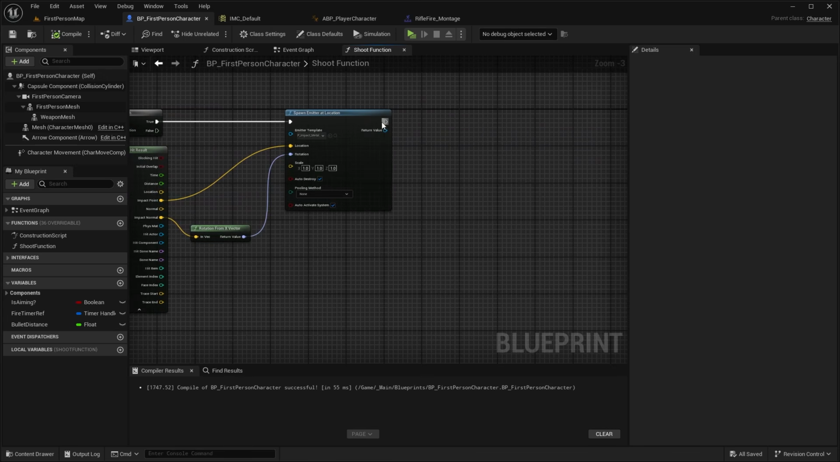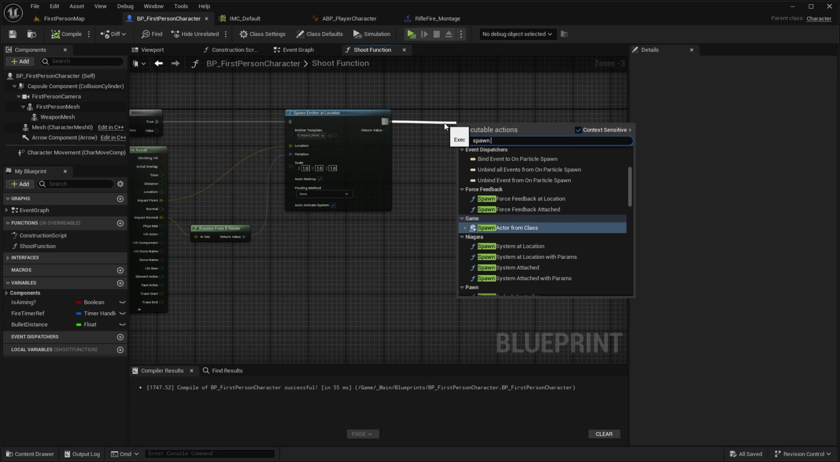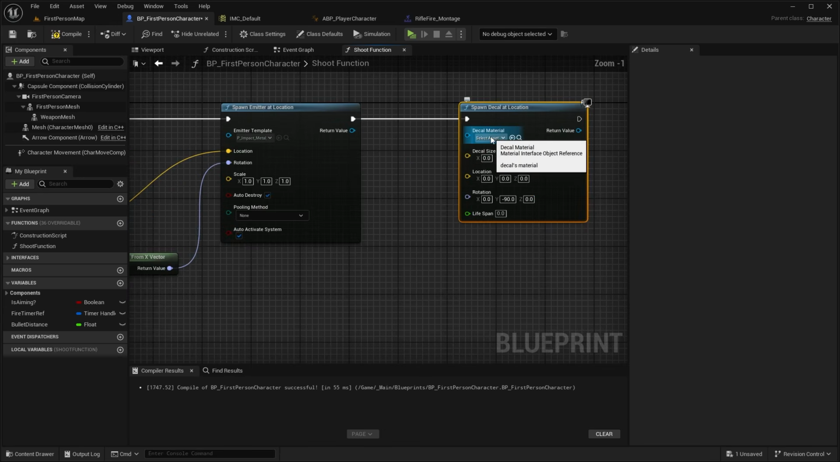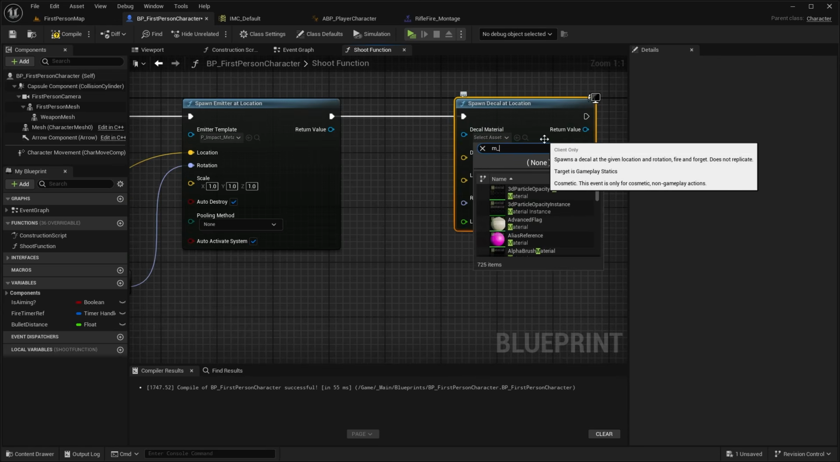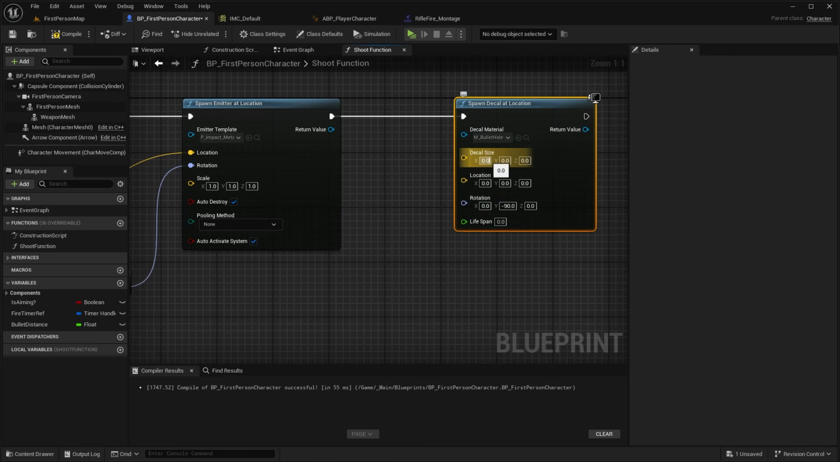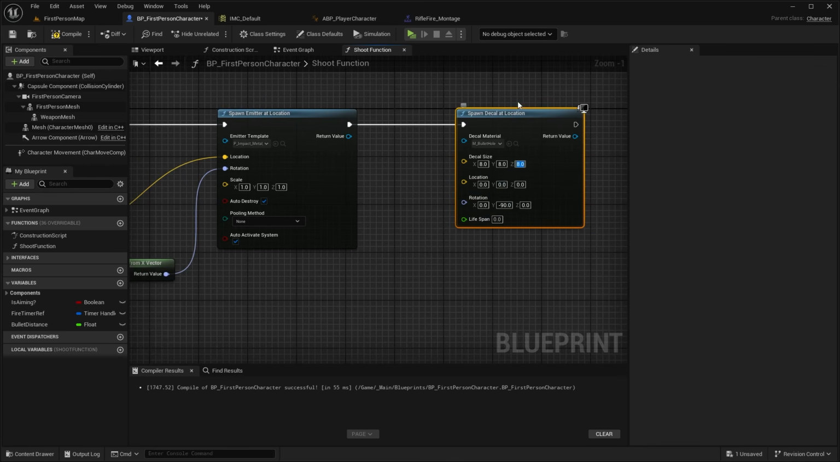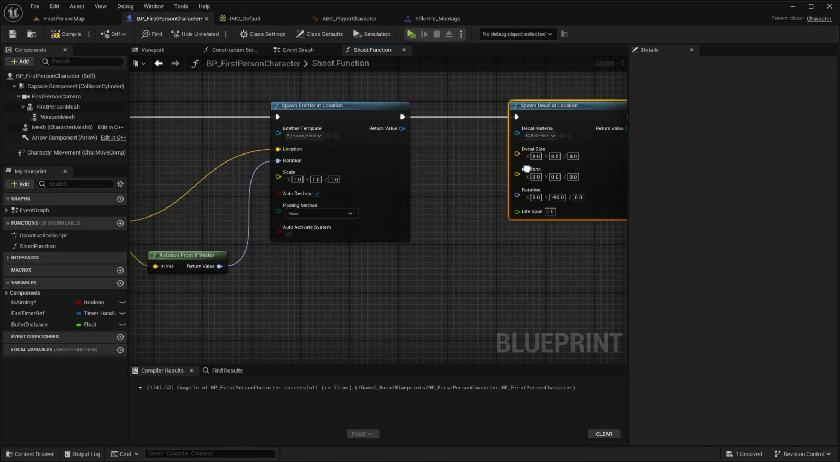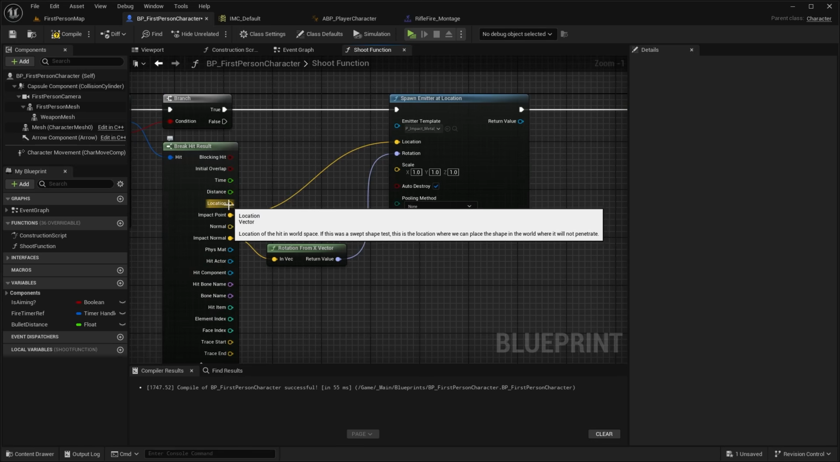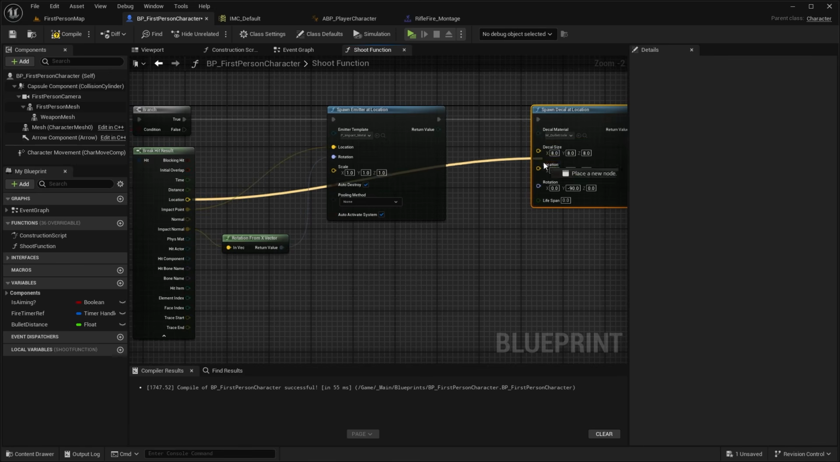So off of this execution, let's call the spawn decal at location node. For our decal, we can select our M_BulletHole material that we just created. For the decal size, we can specify how big we want this to be. I'm going to set this to 8 by 8 by 8. Then for the location, we can choose where we want this decal to be spawned at. In our case, we want to choose this location. So this location right here. Choose that for the location.